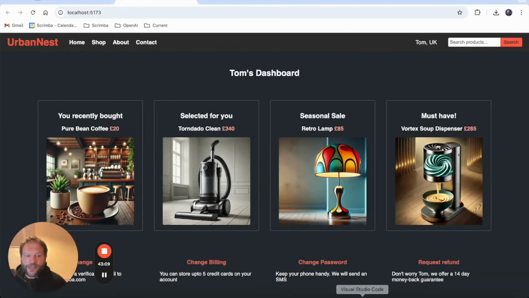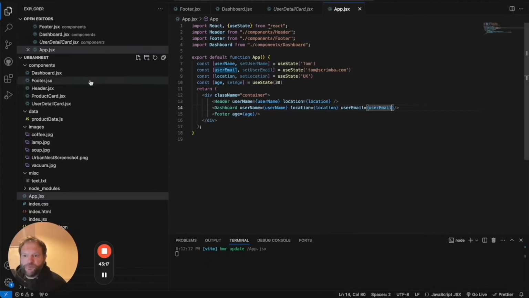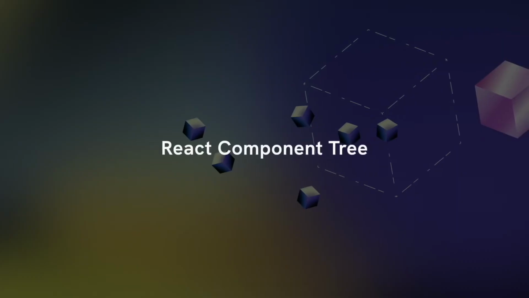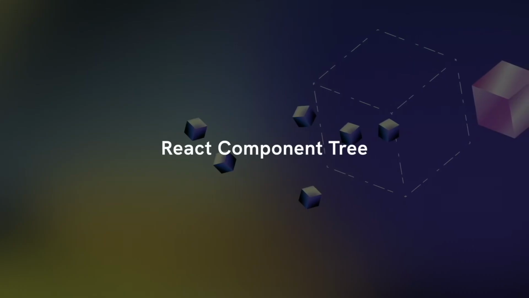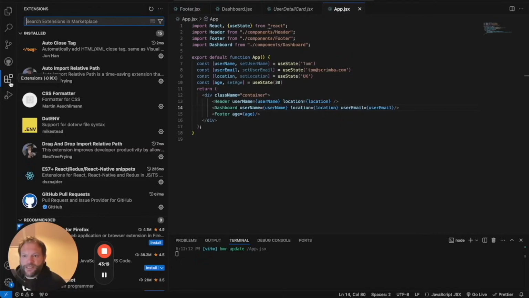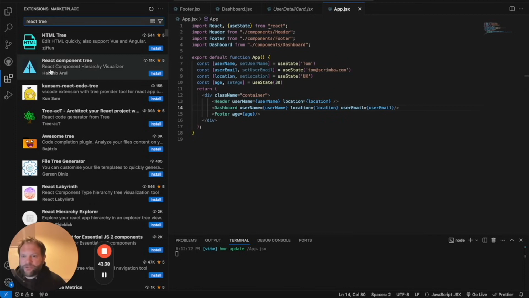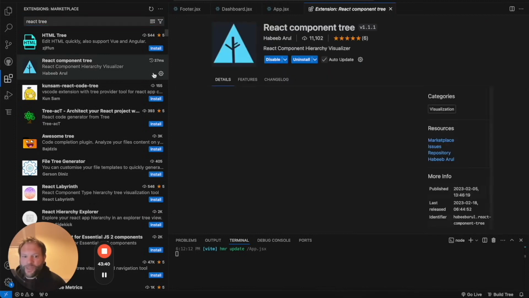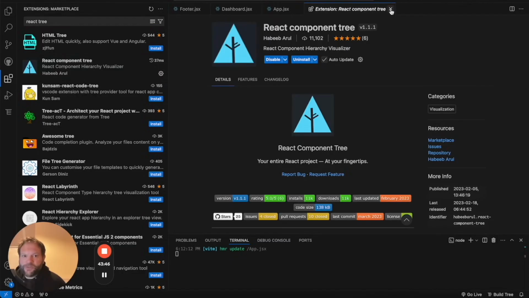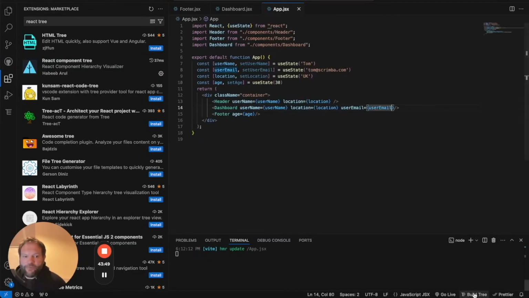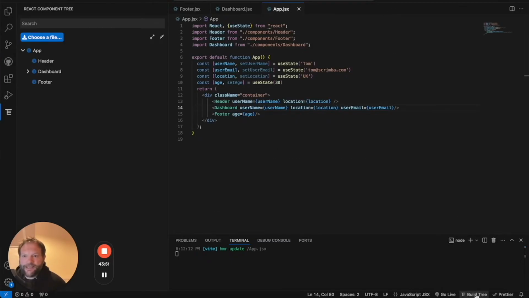I want to go back to VS Code, and I just want to show you two more extensions. Let's go to the Extensions tab, and here I'm going to search for React Tree. And we come across React Component Tree. Let's install that. And I'm just going to close down that tab now. Down here, we got a new option, Build Tree. Let's click it. And look what we get here. We get a similar view of the tree as we actually got in the DevTools. This one is also pretty useful.